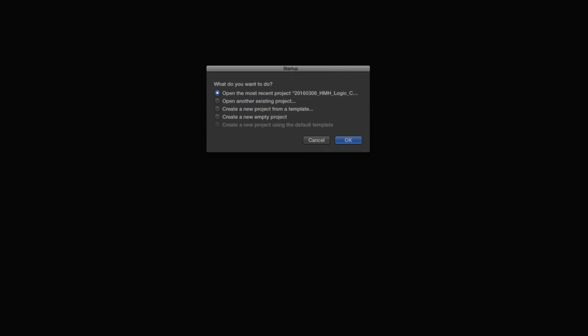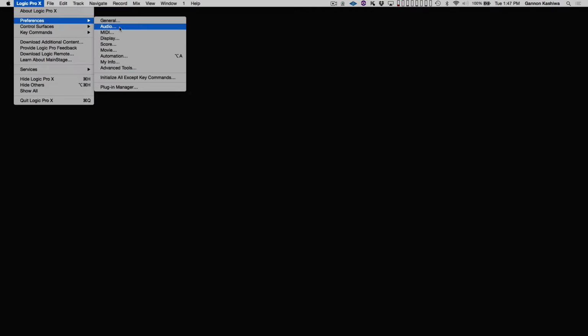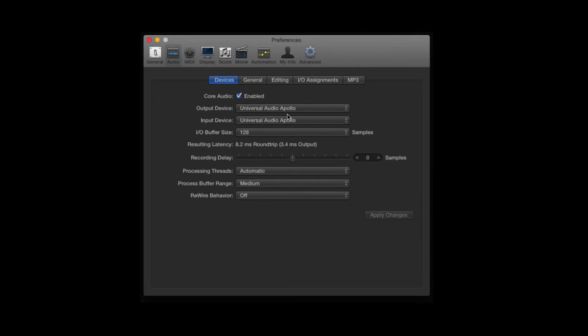Now launch Logic, and after the audio unit scan is complete, we need to load the Apollo driver. Open the Audio Preferences window, and in the Devices tab, select Universal Audio Apollo for both input and output device, and click Apply Changes. In Audio Preferences, we'll also set the I/O buffer size.